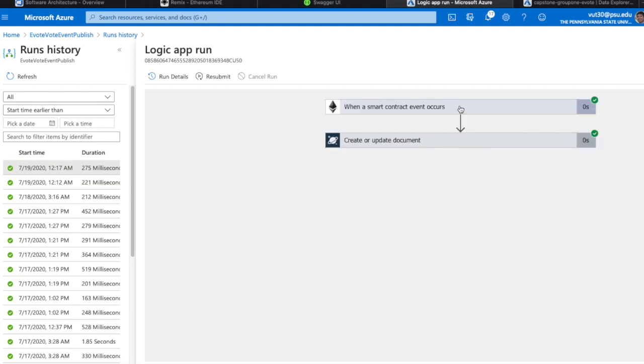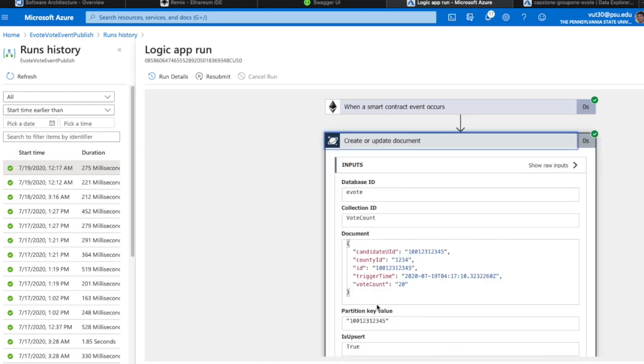Here we'll see what is the input. So here is the document which is being pushed as a part of the event. The trigger time was this, and candidate ID is this, and the total votes as of now in blockchain is 20 for this candidate. So that's being stored in the database as a next step.